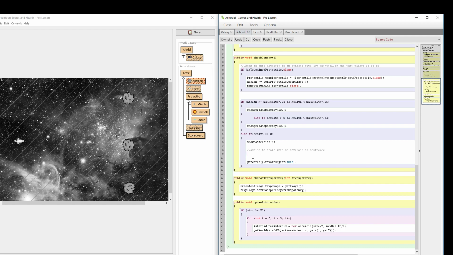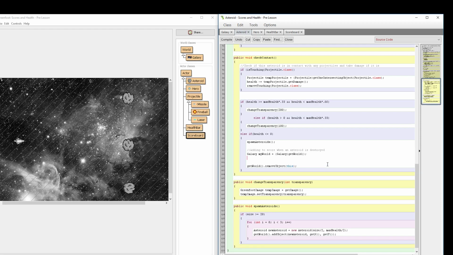Now, I'm going to do this in a bit more of a sophisticated way. I'm going to create a local version of my world to get all the information from it. So a Galaxy class called myWorld is going to be the Galaxy version of getWorld. So I'm getting my world information, telling Java it is the Galaxy object type, and gathering that information as a Galaxy object called myWorld. And now that I have a local version of it, I am able to create access to my scoreboard.